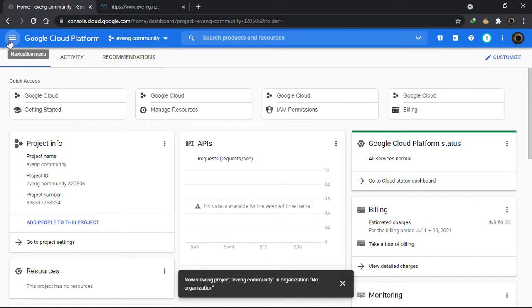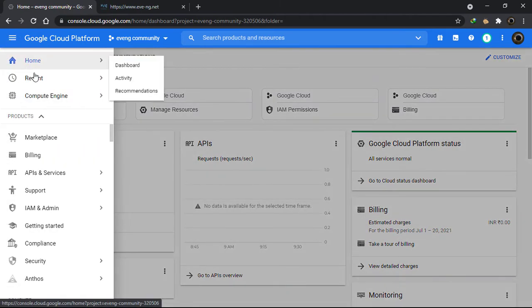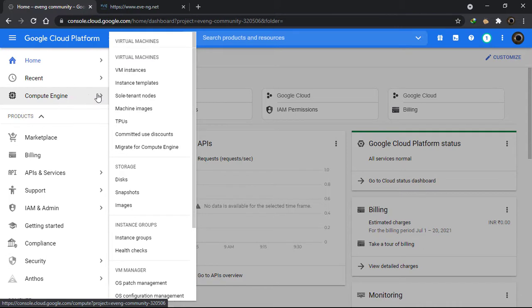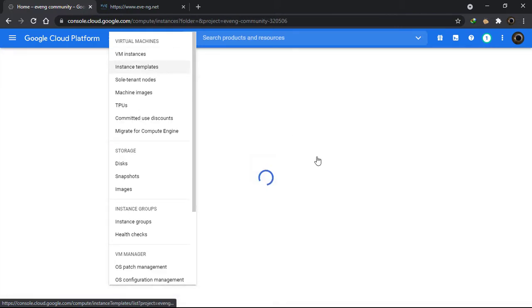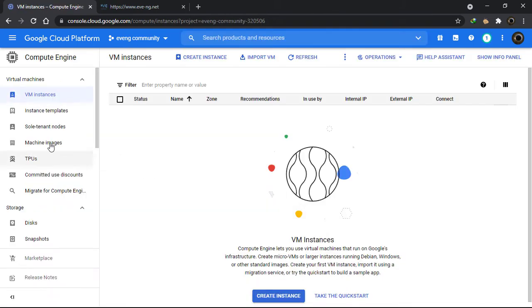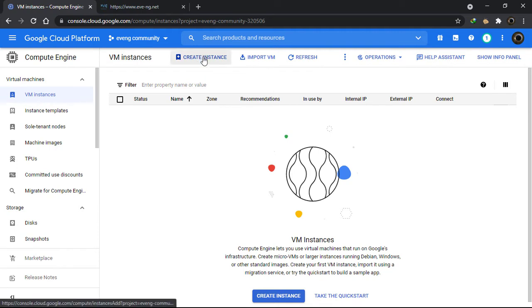Now what we have to do is create one virtual machine, which is the nested virtual machine for EVE-NG. So click on this, go to Compute Engine. You will find Compute Engine here in the list. I pinned it so it's at the top. Click on VM instances. It's asking to enable Compute Engine. First you have to enable the Compute Engine API. Once you click on instances, the page will open. Click on create instance.